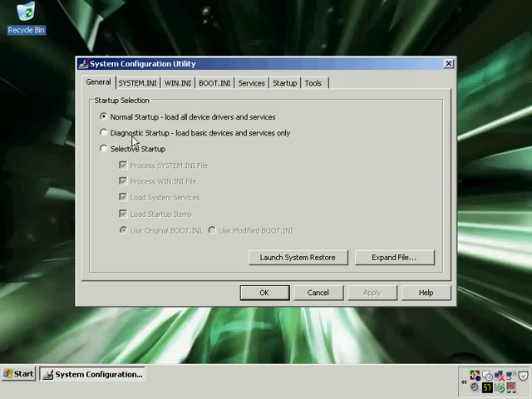With the startup selection, I don't normally mess around with these. Normal startup is normally fine. That loads all your drivers and everything. When you start doing diagnostic and selective, you may disable some necessary drivers like video card or network card, which can create kind of a headache if you're trying to get on the internet or anything like that, or play some games.